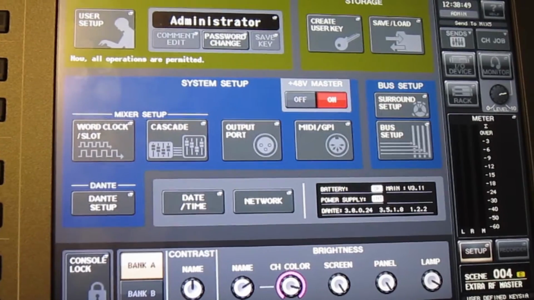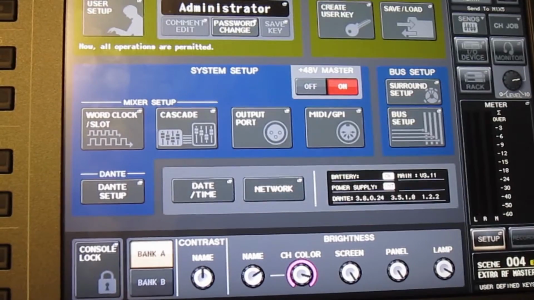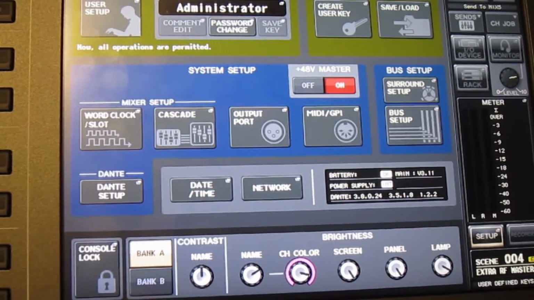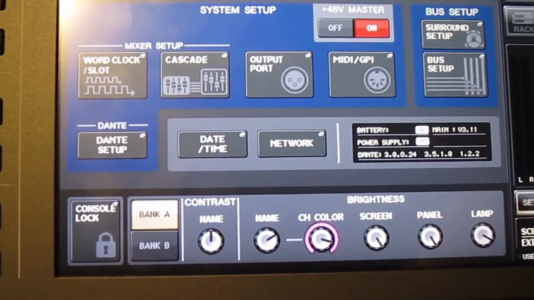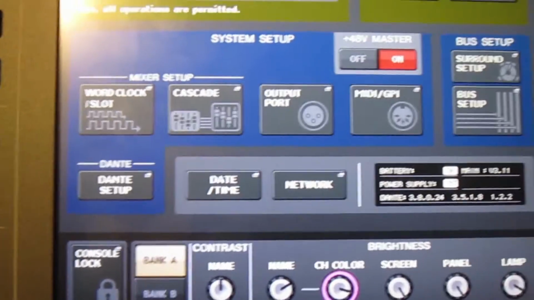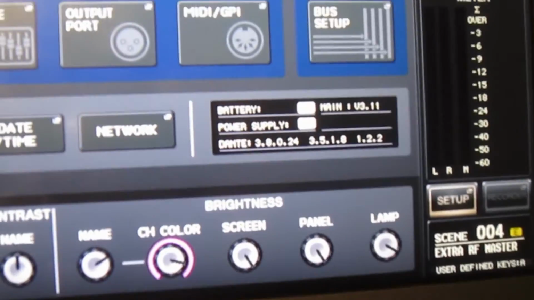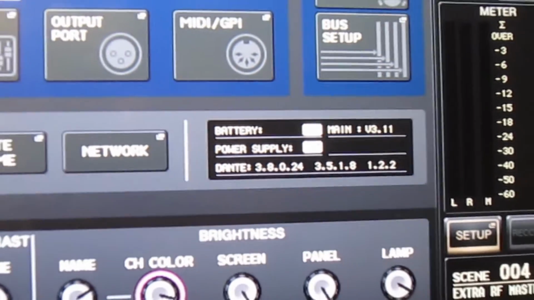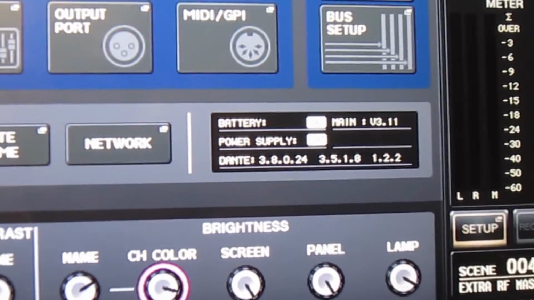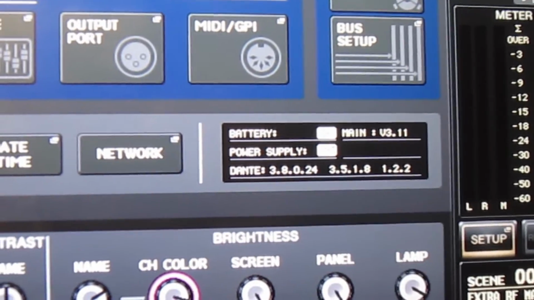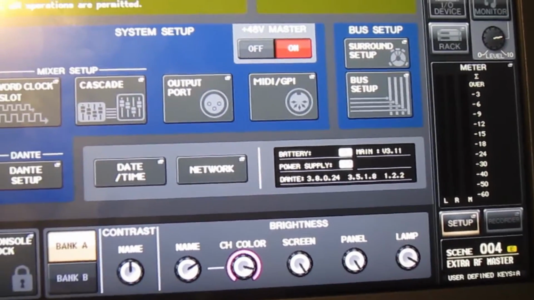In today's video I'm going to show you how to update the Yamaha QL5 firmware and the built-in Dante module firmware at the same time. So just go to the setup page by clicking on the setup tab and make a note of your firmware. As you can see, the firmware of this desk is on version 3.11 and the Dante is 3.8.0.24. So I'm going to update both and I'll show you exactly how to do that.